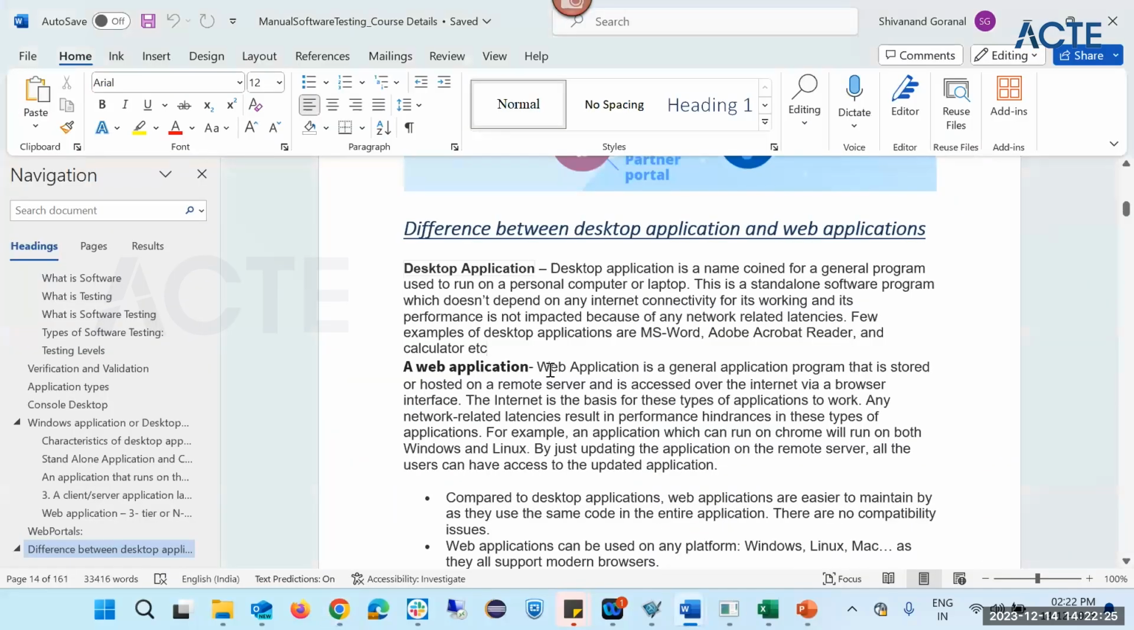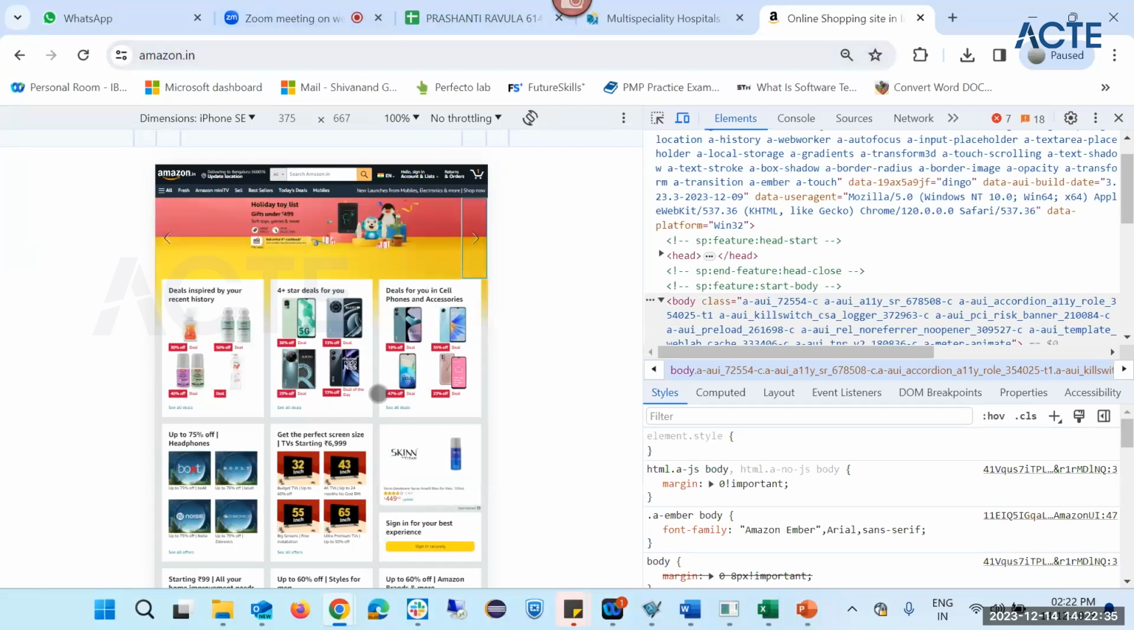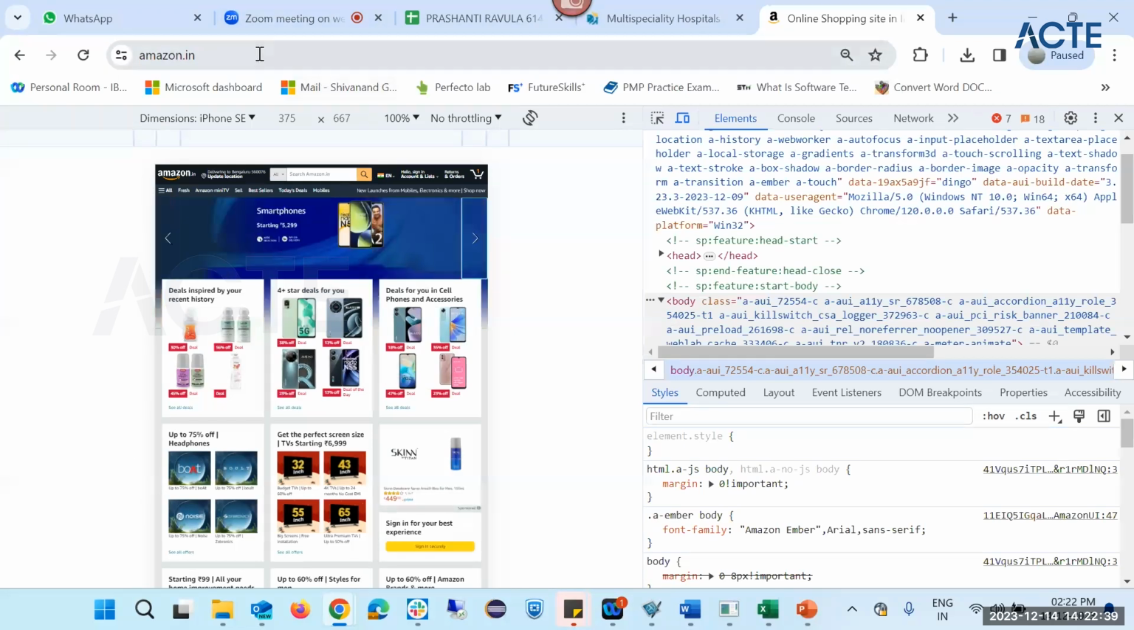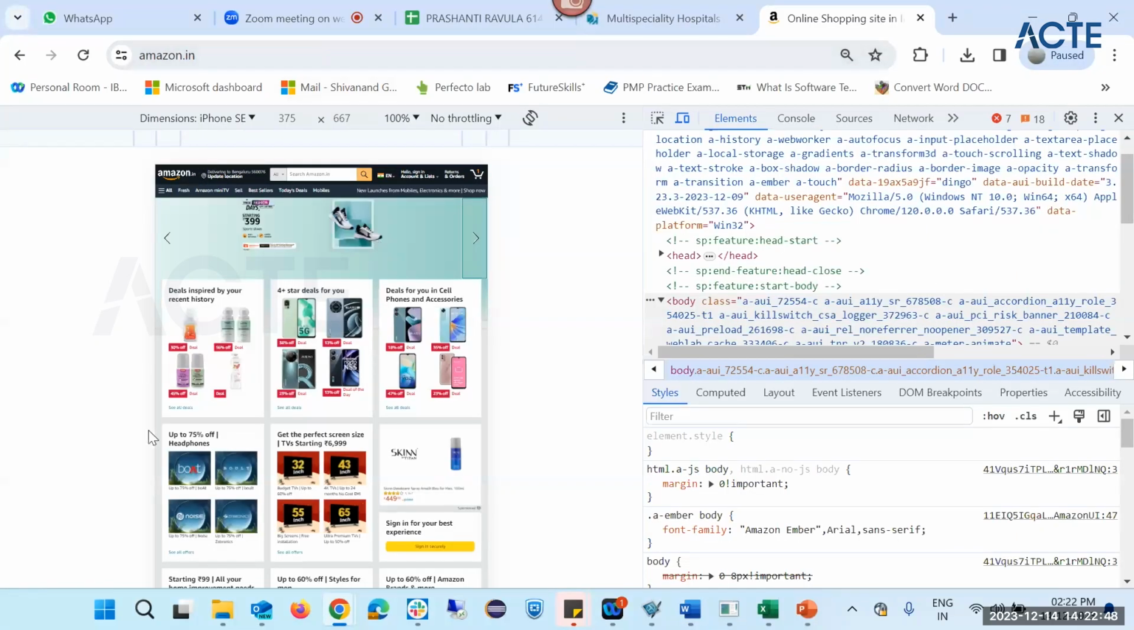A web application is an application program that is stored on a remote server. I told you, this Amazon application is stored on the Amazon server. But in order to use this Amazon application, you should have internet connectivity, right? It is accessed over the internet via a browser. So how do you open this Amazon application? You go to the website.